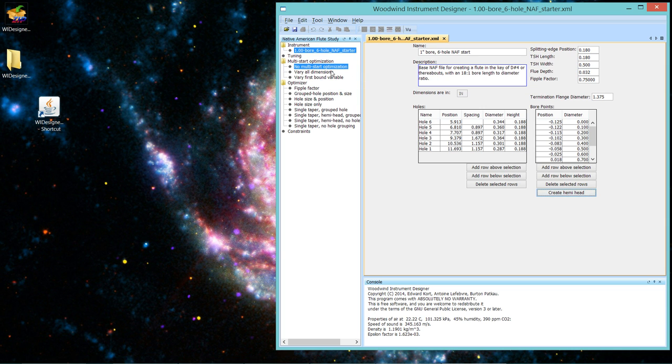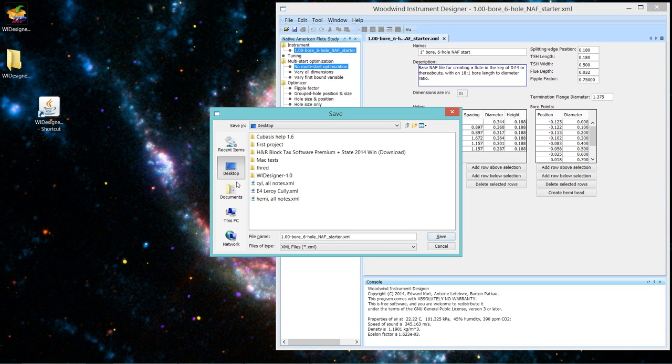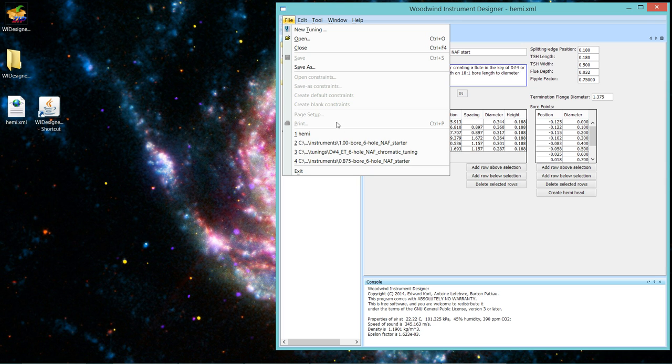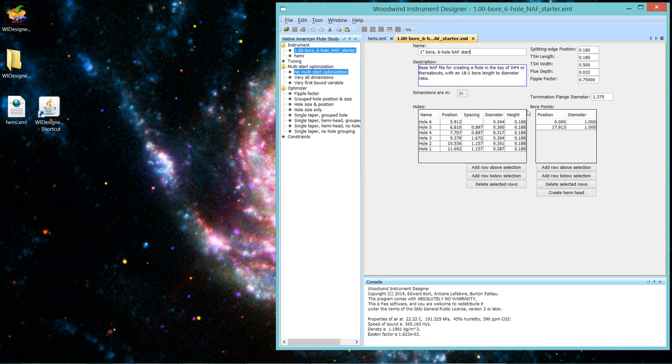Let's just do a quick one for the fun of it. Let's first rename this and save it. We'll do a save as, and we'll just put it on my desktop, and we'll call it something clever like Hemi. And now you can see it's been saved to the desktop. We can use that. Now we'll also open the old one, which is still here, and change its end to what we had before. So 1/8 of an inch above the TSH.